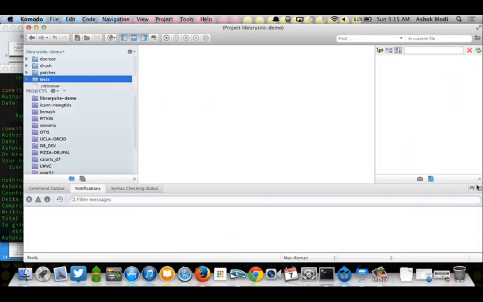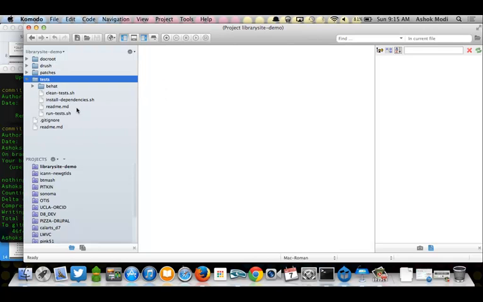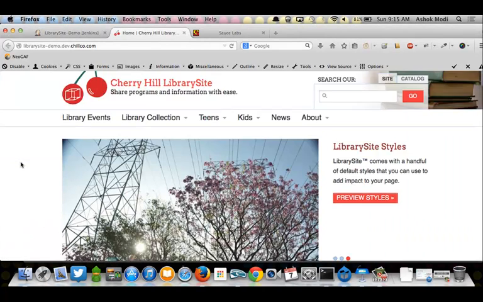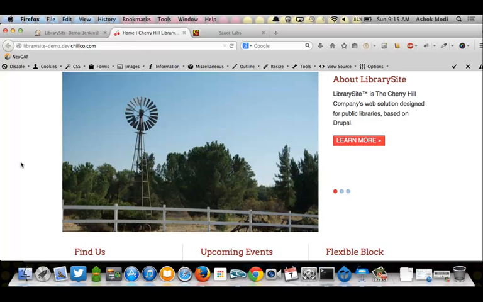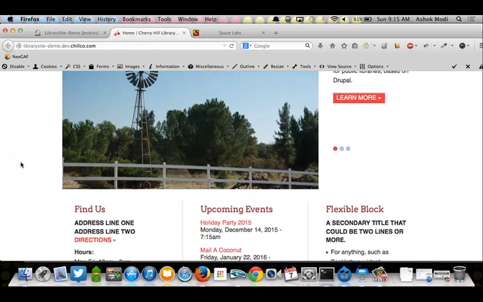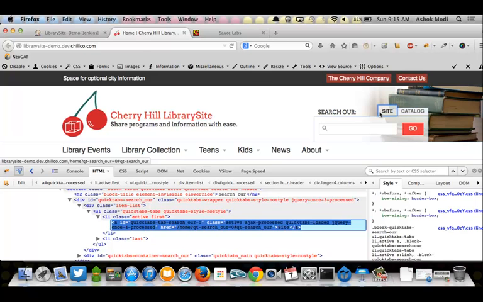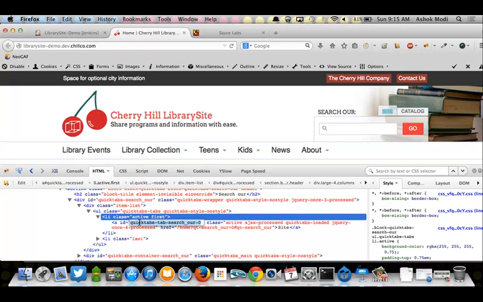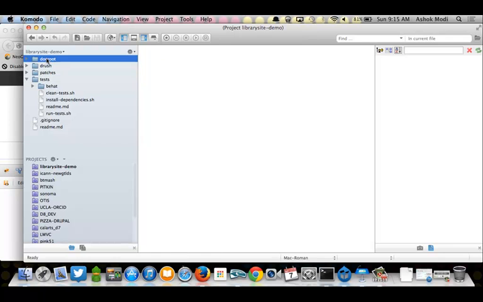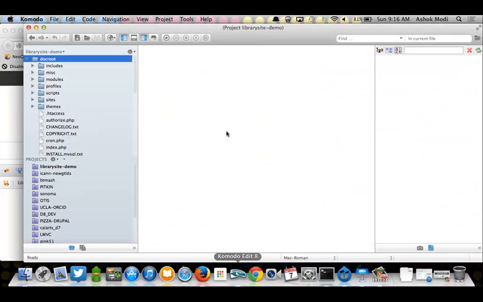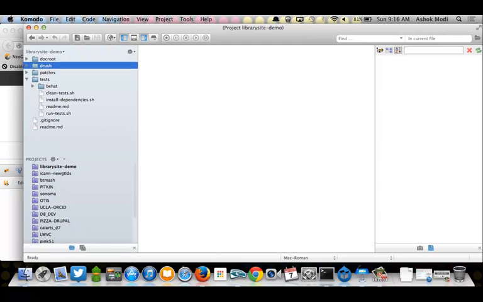All right, so I was testing some stuff out this morning. And this is the dev version of our library site. It has a whole bunch of content and whatnot. And what I'm going to decide to do is, as part of a code update that I might be doing by mistake, let me just see which one is which. Because I want to break it. That's what I want to do.